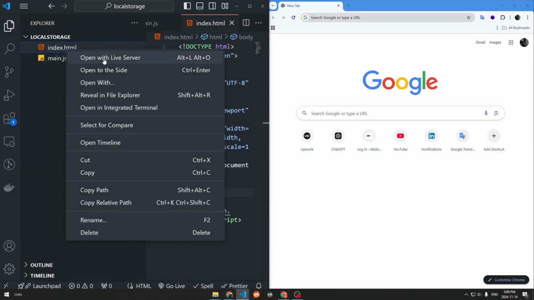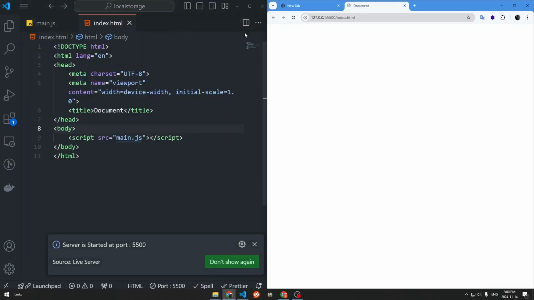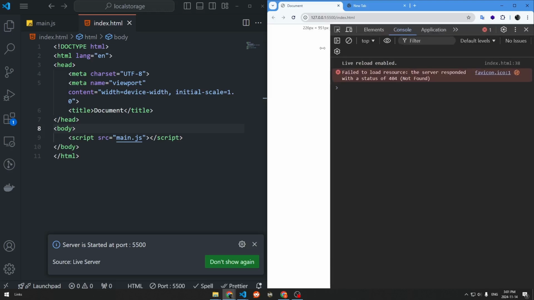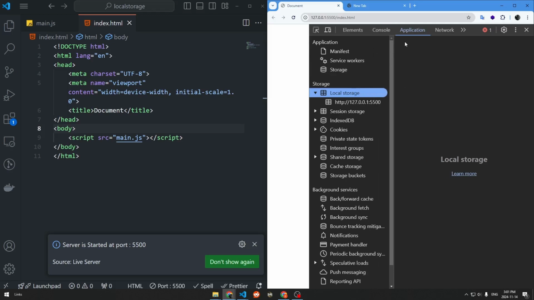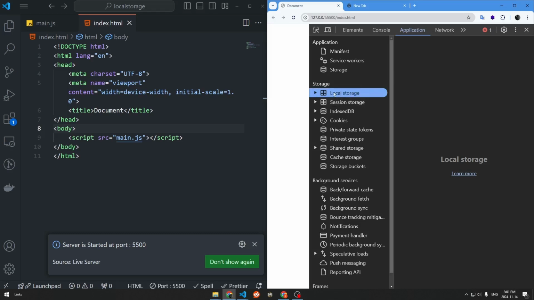So let's open up our HTML file. Needless to say, the results will appear in the Application tab of the browser. The local storage exists in the browser, located through the Application tab. Here, as you can see, is the storage. You can notice that there is the local storage and there is also the session storage.